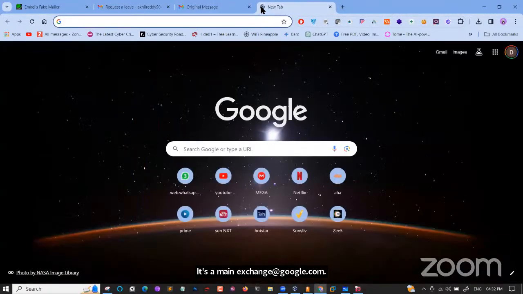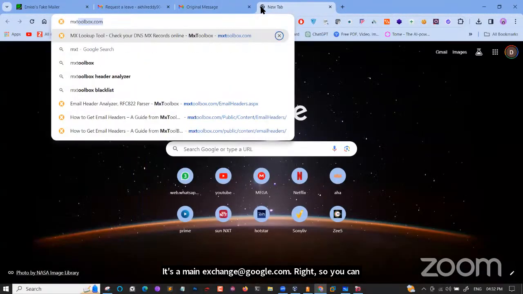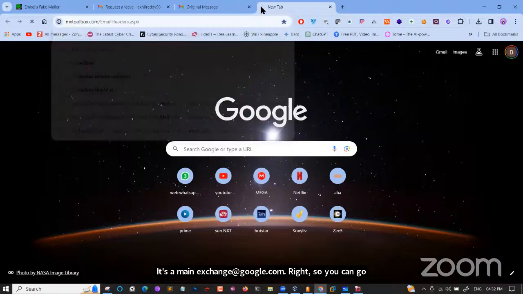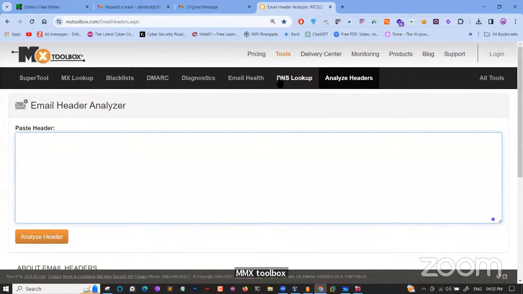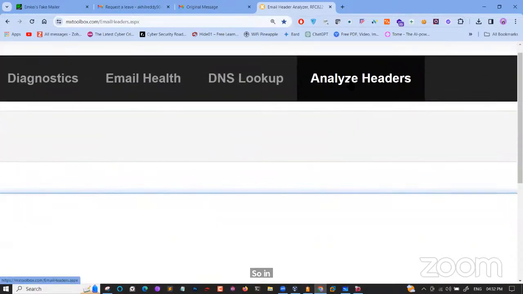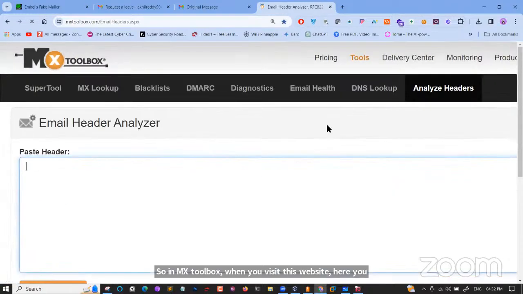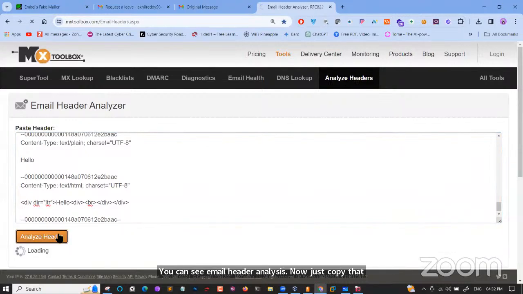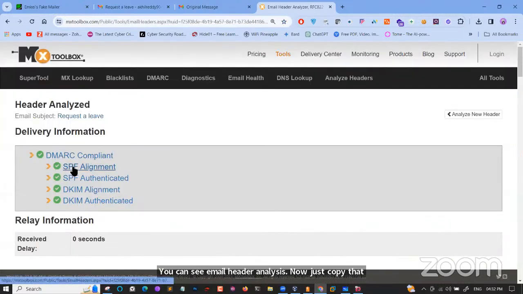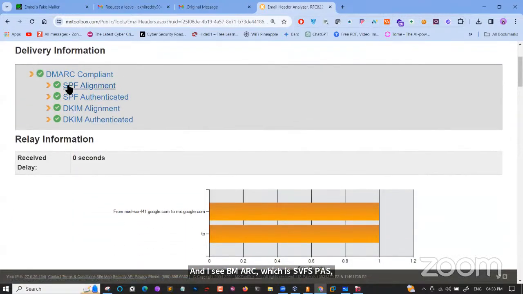So you can copy this header and use tools like MX Toolbox. When you visit this website, you can see Analyze Headers. Just click on that Analyze Headers, and you can see email header analysis. Now just copy that content here and click on Analyze Header. You can see everything is passed. SPF is passed, DKIM is passed, DMARC compliant is passed. So the combination of both SPF and DKIM is called DMARC.